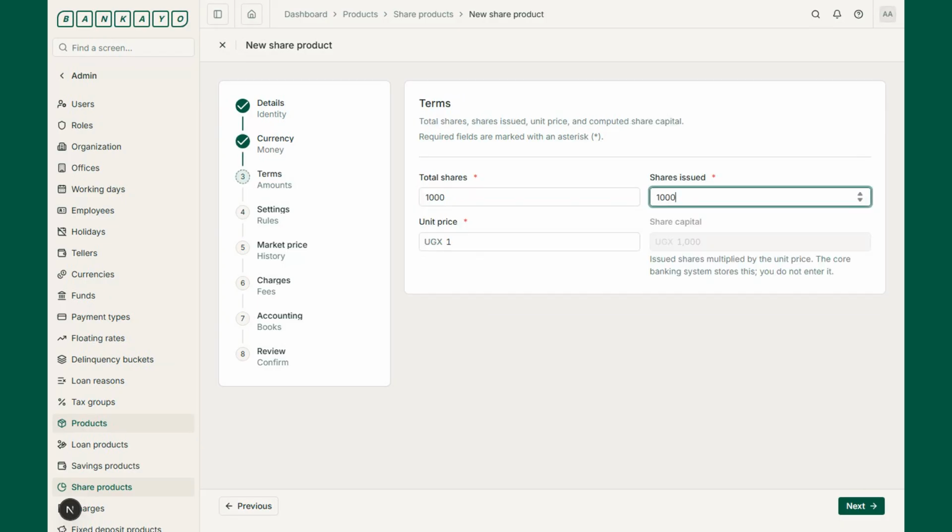Terms are how many shares this product can issue. Total shares is the authorized count, the ceiling. Shares issued cannot be greater than total. Leave both at 1,000. These are product totals, not what one client holds.